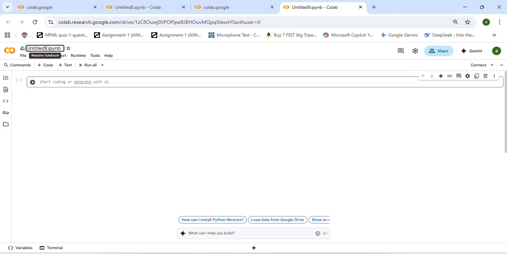If you want, you can rename it as my test note 1. So we'll be looking into how to start with the Python programming basics, and we will start with the print command.